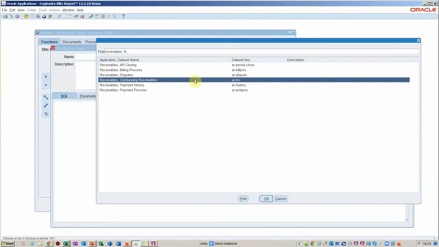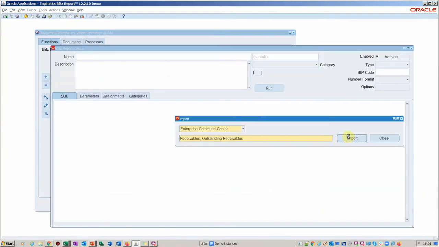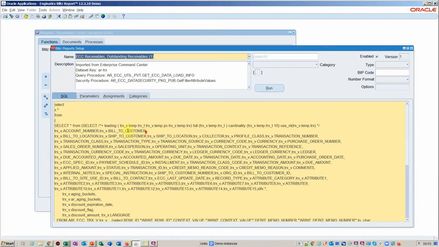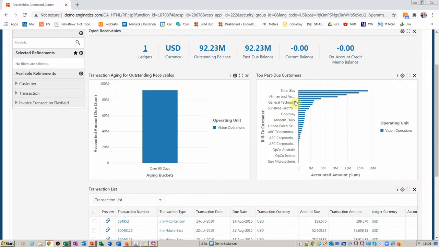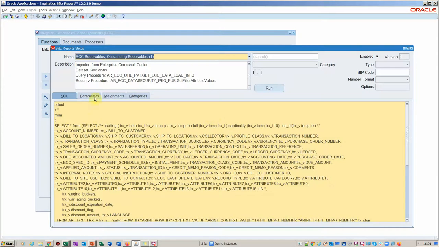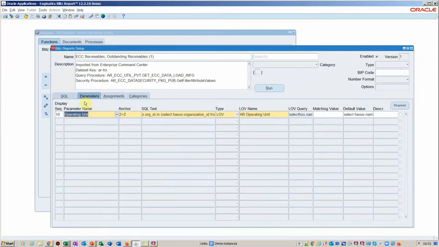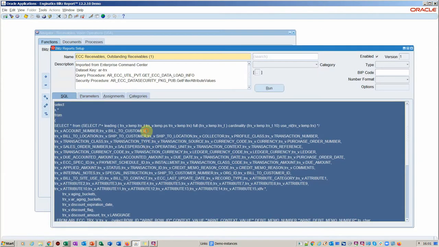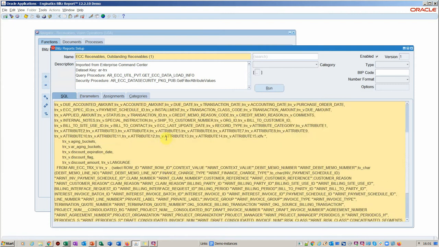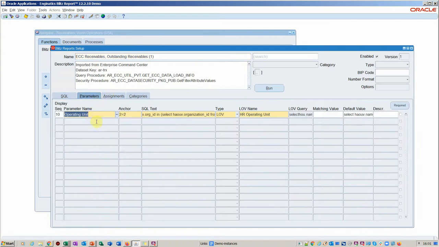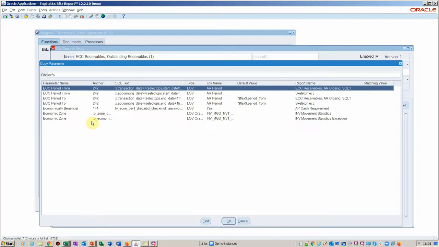So as you can see, if I select this report now and click import, it will directly bring in all of the SQL that's behind this particular dashboard query. Now, as a creator of reports, because I'm effectively a developer, you can see I've got the ability to change this SQL. I can add to it if I wanted to. I can then build up parameters. We always default the operating unit parameter, but you can easily select from an array of existing parameters.